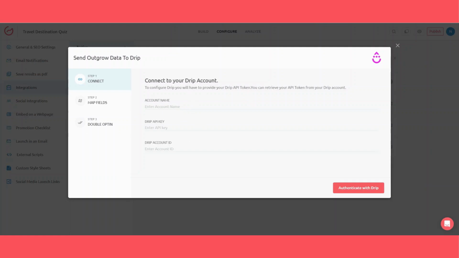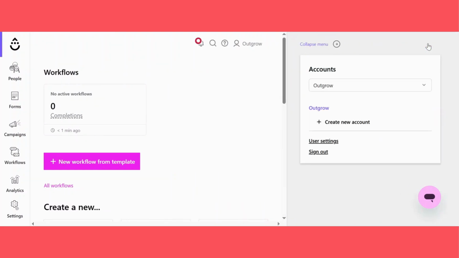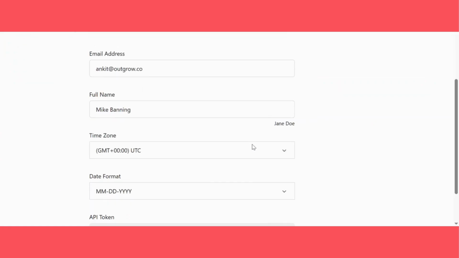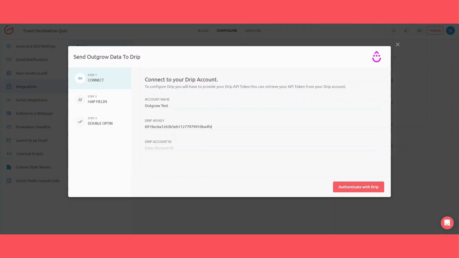You'll now see the Drip integration setup screen. Enter your Drip account name that you added to your Drip account. Next, you will see the Drip API key field. To find it, log into your Drip account and click your profile icon in the top right corner. Then click User Settings and scroll down until you find the API token. This token is your Drip API key. Copy the key and paste it into the Outgrow integration setup.